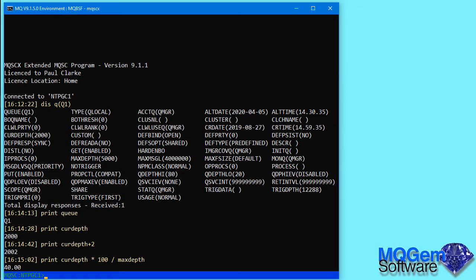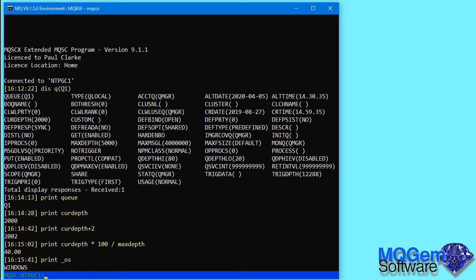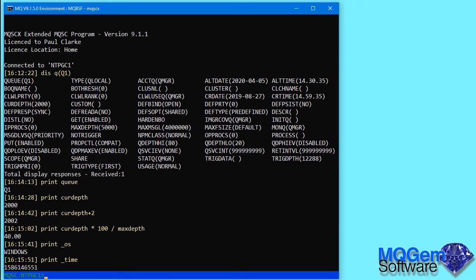System variables are variables provided by the system to the program at all times. They always start with an underscore character. There are lots of them, but we'll just demonstrate a few. For example, _OS. This is a system variable which tells you what type of operating system you're running on. _time is a variable which tells you the current time as the number of seconds since 1970. This can be very useful to calculate the ages of things or how long something has been outstanding.